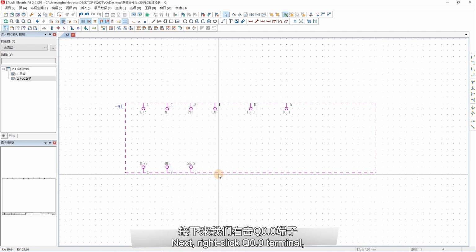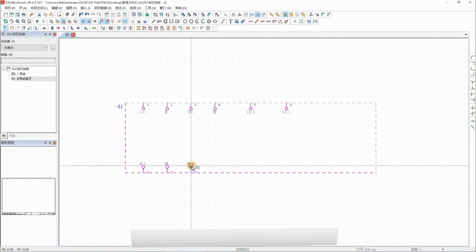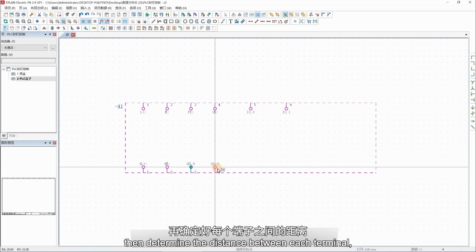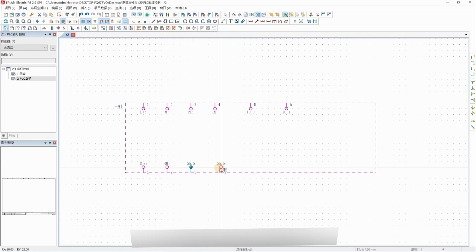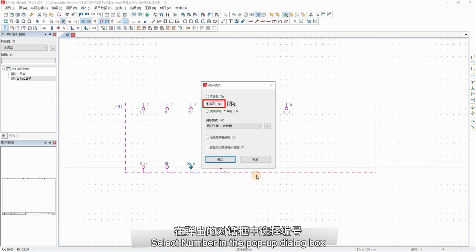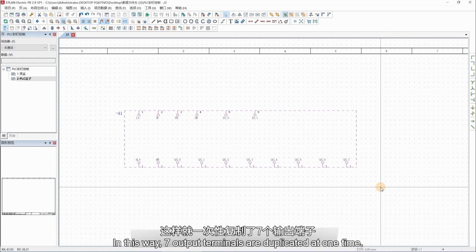Next, right-click Q0.0 terminal. Select Multiple Copy. First select a base point, then determine the distance between each terminal. Fill in the number of copies as 7 and click OK. Select Number in the pop-up dialog box and click OK. In this way, 7 output terminals are duplicated at one time.